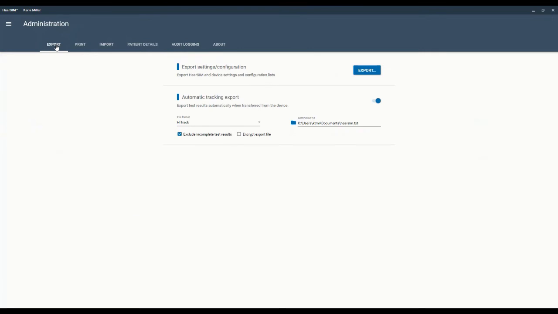In the Automatic Tracking Export section, enable the feature using this on-off control. In the File Format field, use the drop-down control to see the list of available file formats. Choose the one that meets your requirements. Typically, the format is defined by your regional or state EDI program. In this example, I'll choose the HiTrack export format.